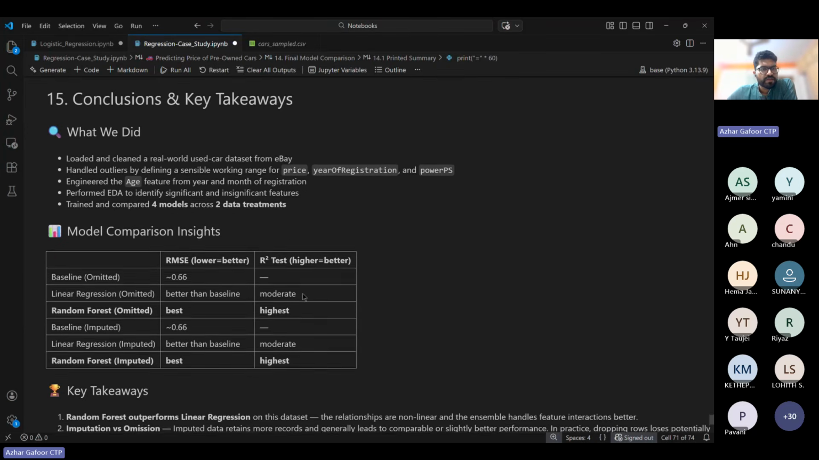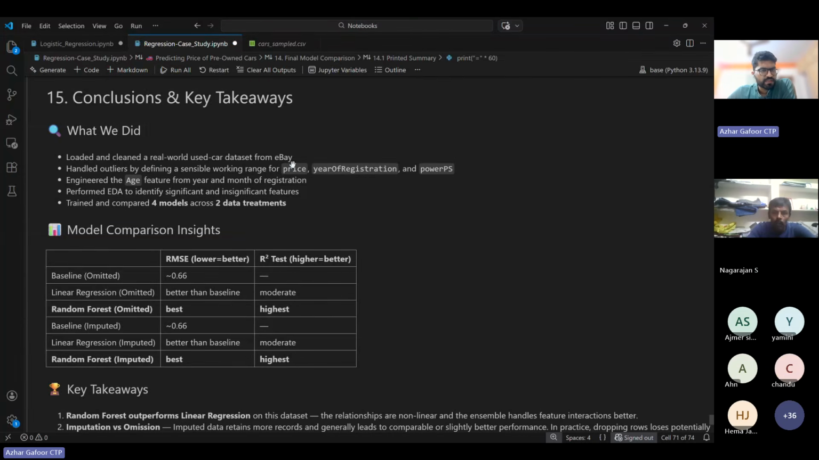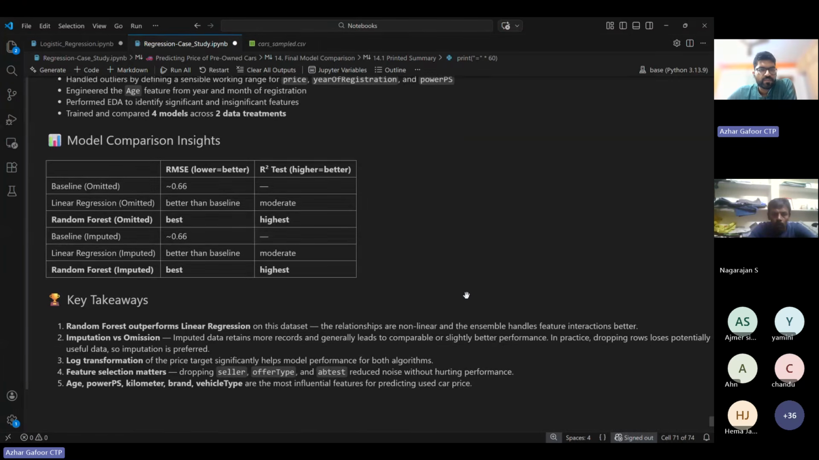So the key takeaways that we have in this notebook are: first we loaded the data, then cleaned the data, then we handled the outliers by filtering. Then we added a new feature, age, using the year and month of registration columns. Then we identified features which were not significant or which had high significance. Then we trained and compared 4 models using 2 data treatments. So this is our final model insights.